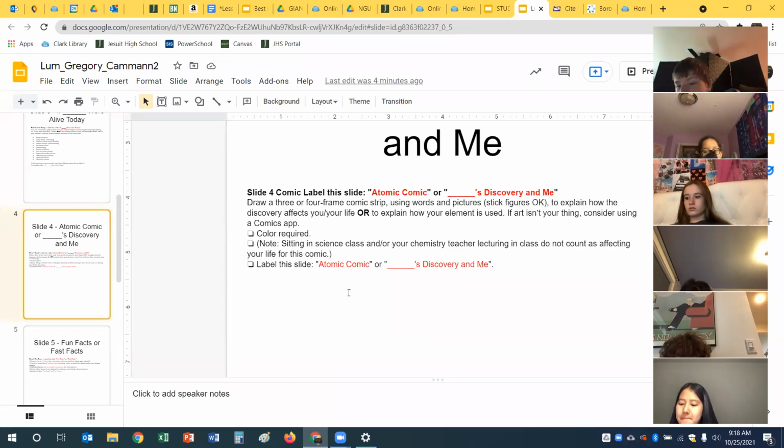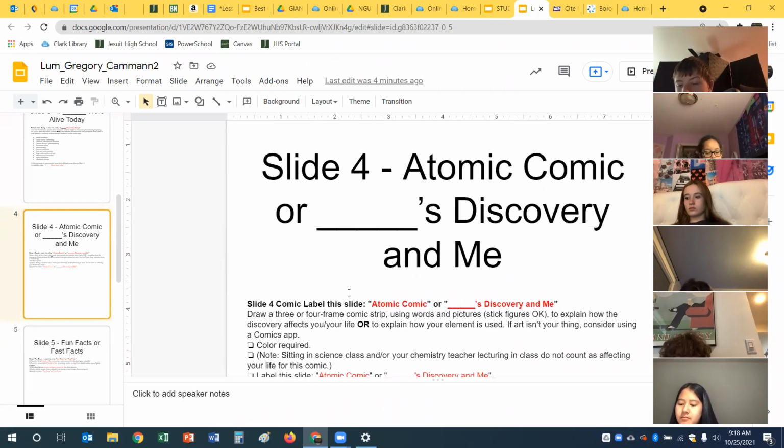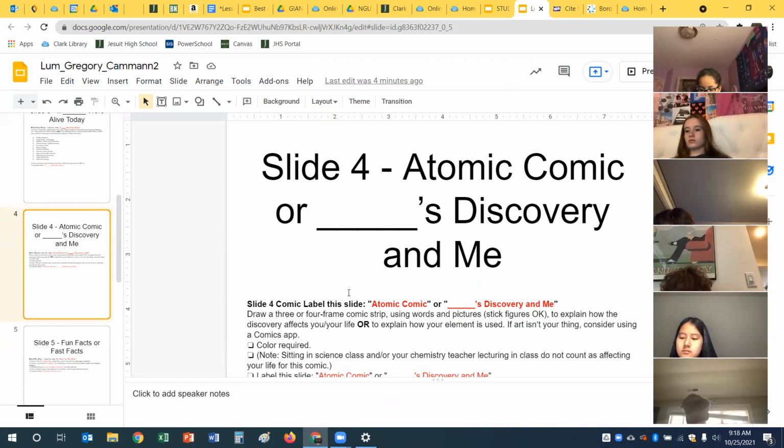Slide 4, you're going to create a comic. So you can call it Atomic Comic or Blank's Discovery and Me. Either way, that would be the title of this page. It's a 3 or 4 frame comic. If you're not a very good drawer, it's fine to use stick figures. It all must be in color. You can also, if you want to try one of those comic apps that we had on the multimedia tab, feel free to do that.